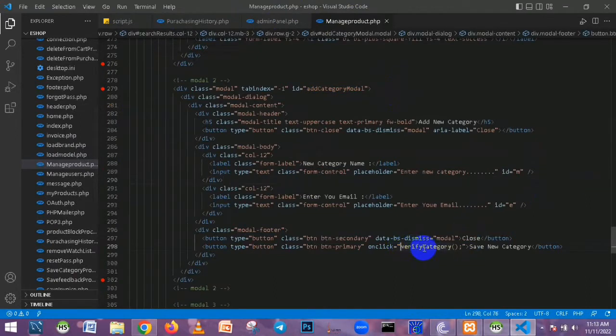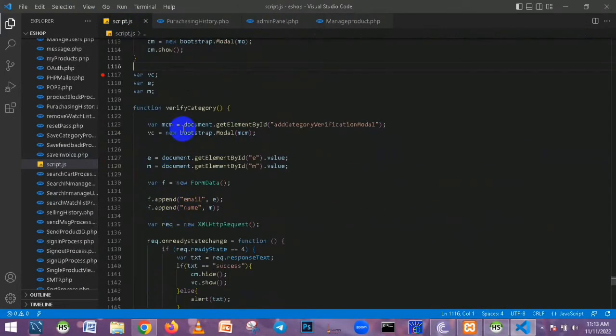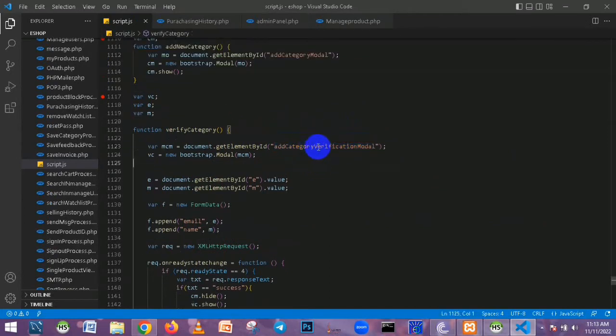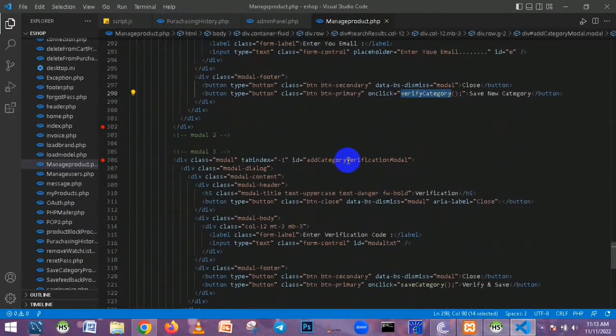Now we want to show how to verify our category. So we have the verify category command here, so we need to program that command in JavaScript. So we are programming that verify category in JavaScript. I need to make that third global variable here, and get the verify category command on there, and I need to make this MCM variable and assign it to this add category verification modal ID. So we can give spaces or anything for the ID. We can give underscore for the ID, but that is not necessary. So we can make this like that, and you can copy this and paste it on there.